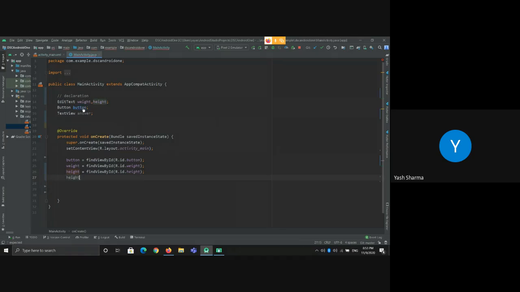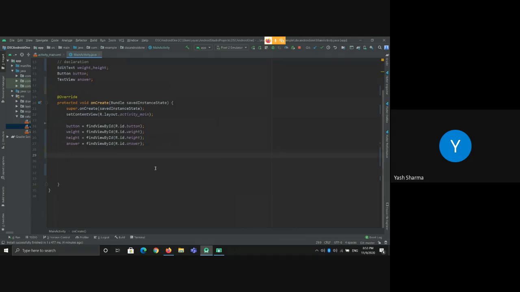We'll copy this again. Oops. Answer. Control V. So now our widgets have been linked. So now what we want to do is access the input that the user gave. So basically, what's the formula for BMI? It's height into weight, I guess. Yeah, it's height into weight. Sorry, it's weight by height into height. That's the formula for BMI. So we want to implement this formula through whatever inputs we have got in our edit text.